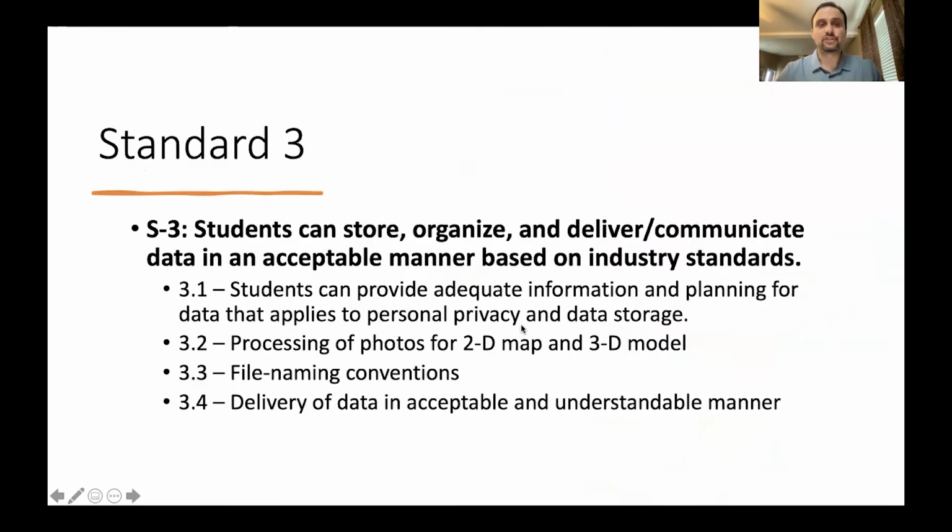Standard 3. Students can store, organize, and deliver, communicate data in an acceptable manner based on industry standards. So you're going to fly drones, and then you're going to collect information with that drone, most likely pictures, things like that. And then with those pictures, you are then going to have to turn them into somebody in an organized and acceptable way. You can't just say, here's your pictures. Pictures of what? How'd you title them? How'd you save them? How'd you turn them in? So this is going to be a standard that is going to be exercised using a computer.